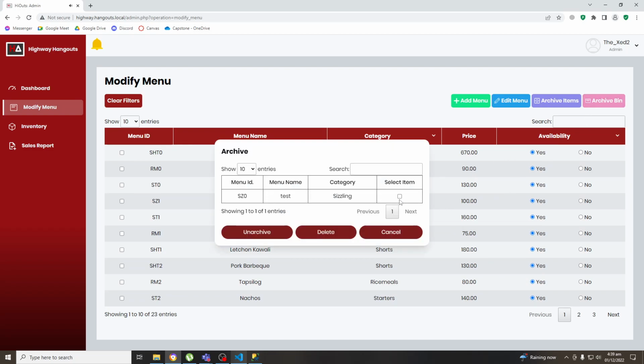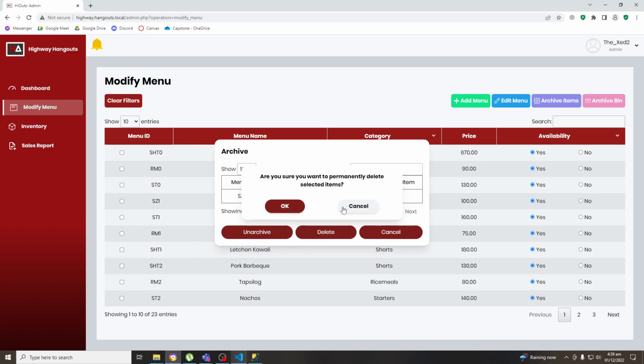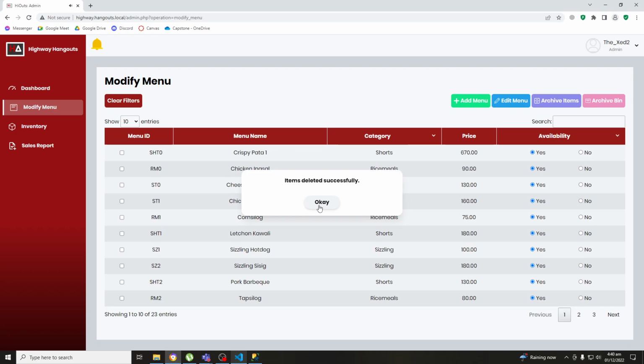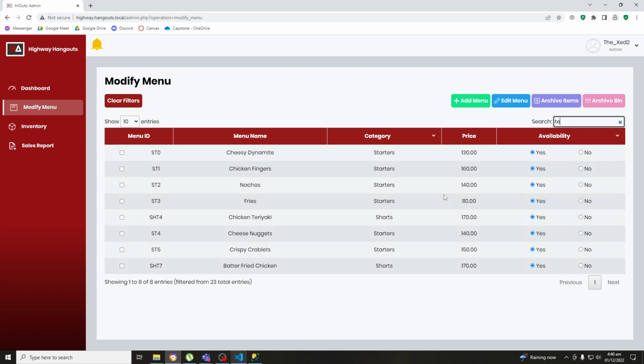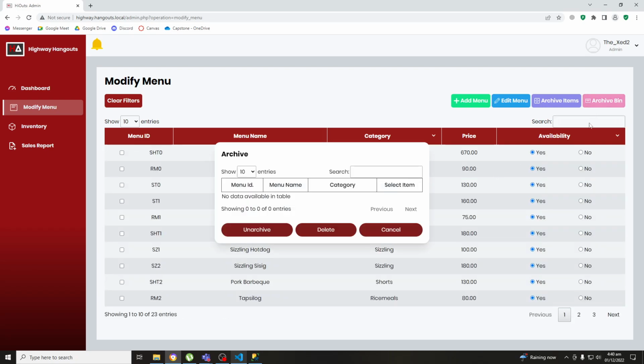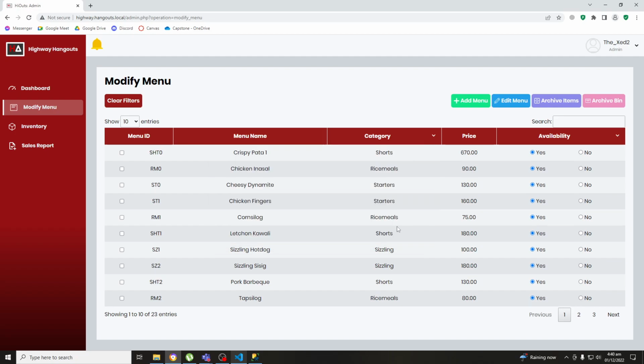But let's put it on the archive again. And now we want to permanently delete this item. So we select and then hit delete. And then it will prompt us if we really want to delete this item. So yes, we want to. And now it's not here. We can search it and no, it's not here. And it's also not on the archive bin. It has been permanently deleted. And then now let's head back to our inventory.